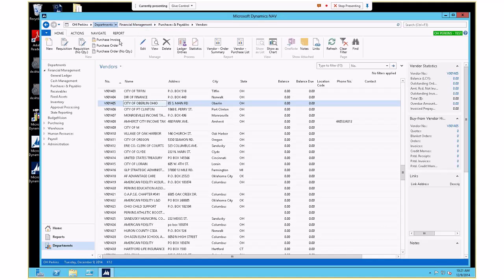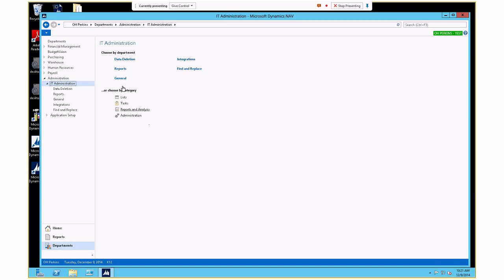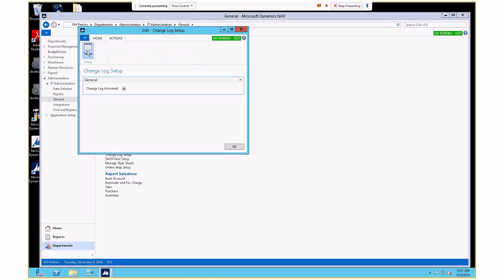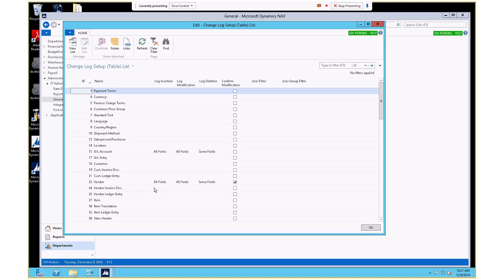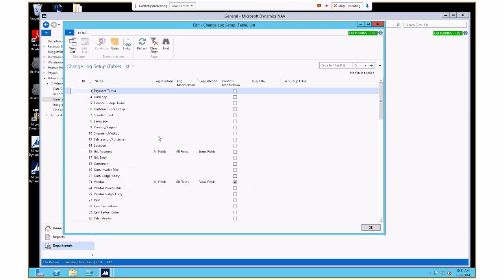So let's go back to the area that we were at, IT administration, general again, change log setup, tables. Let's just actually focus on vendor. I'm going to go ahead and remove that. Let's see if it just removes. No. Yeah, I think what's happening, Dan, is that there's some code that needs to be changed to update it. I think there's a virtual table, and I don't think it's being written out in the reality of it. So I have to change that.